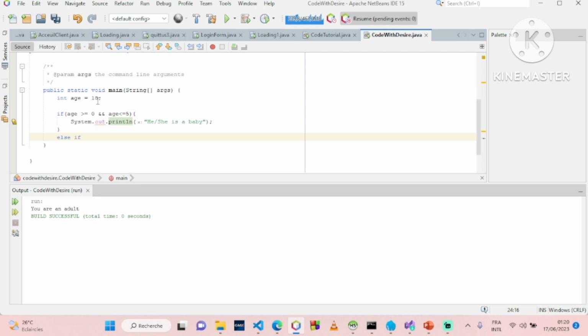Else if age is superior or equals to 6 and age is less than 18, we will say here that he is a child.